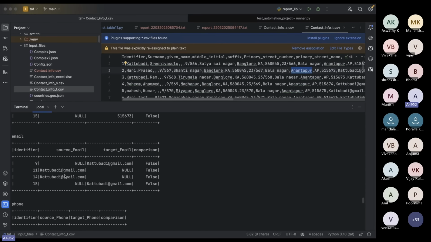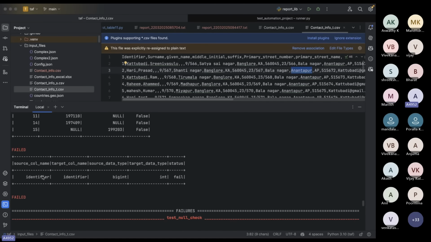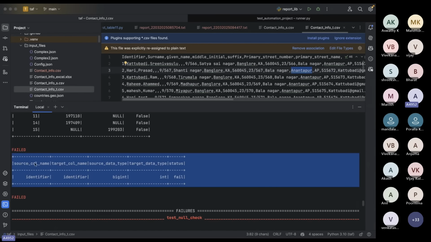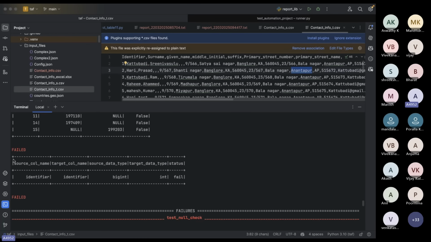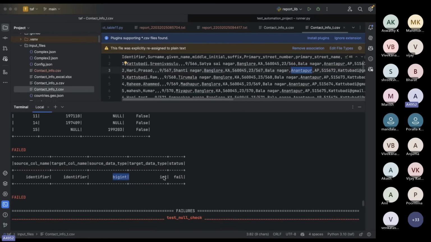Not only this, let me show you the schema validation also. When it is doing schema validation, source column is identified, target column is also identified, and then see, data type is mismatched here. In the source data it is big int, but in the target it is integer type. If a column is not present in the source or present in the target, it will also display with null here. But right now all columns are matching, but data type is mismatched. So it is able to clearly identify what is the issue with the data type also. Big int in the source, integer type in the target.